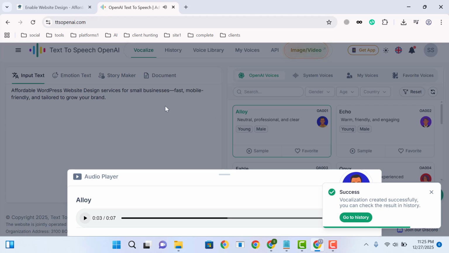So guys, here you can see how this AI tool works fast and professional.